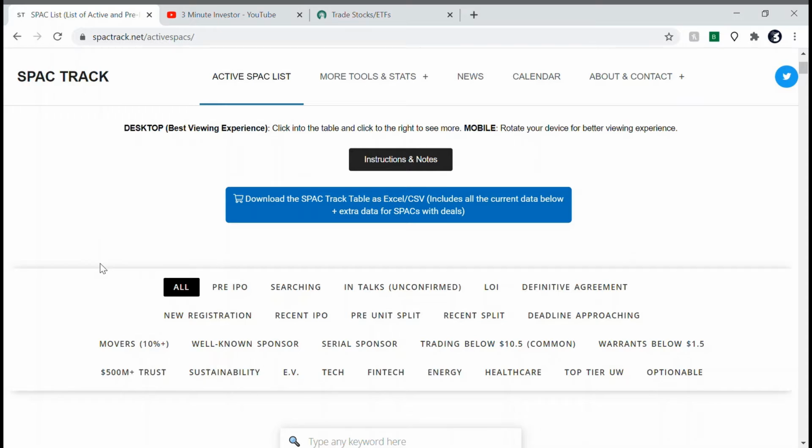I'll briefly describe a few of these features. The pre-IPO just means that they haven't released their shares yet. The definitive agreement, this is a big one. This is just saying that they've found their merger. And when you click on there, they'll even show you the merger date. Recent IPO is just saying that they recently issued their shares. That doesn't mean that they have come to a merger yet. That just means that they are now trading.